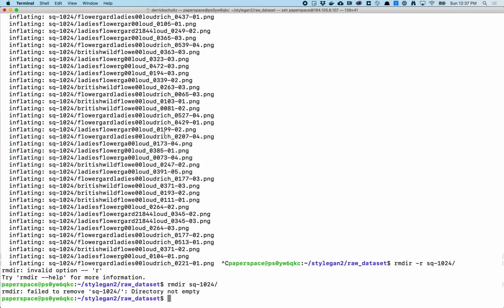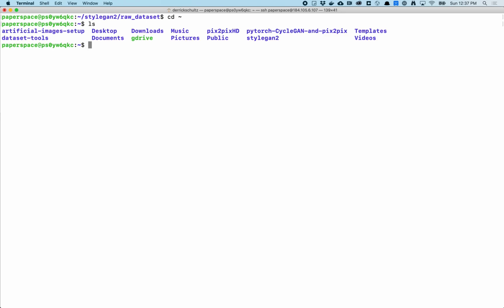So imagine that I'm already logged in, because I am. The next thing you want to do is you want to CD into your StyleGAN2 directory. The next thing you need to do is you need to make a directory. So I usually call it raw datasets. And now what we want to do is we want to download that zip file directly to here.